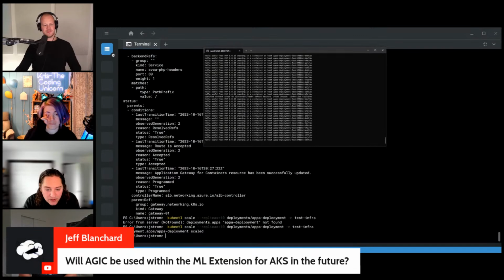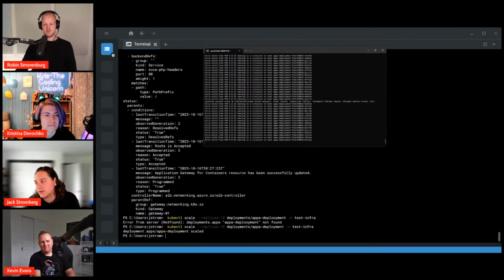Will AGIC be used within the ML extension for AKS in the future? Not for AGIC. One thing that I didn't mention about AGC is deployment. Today, AGC is deployed solely through Helm chart. So you have to go about configuring your own identity and making sure that the latest version is used on your controller and so forth.